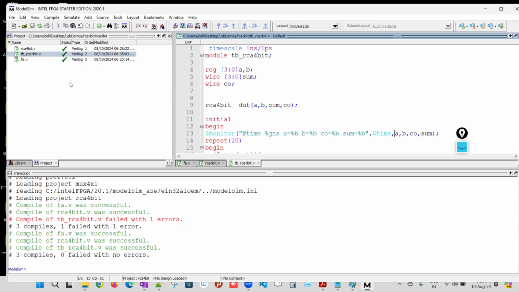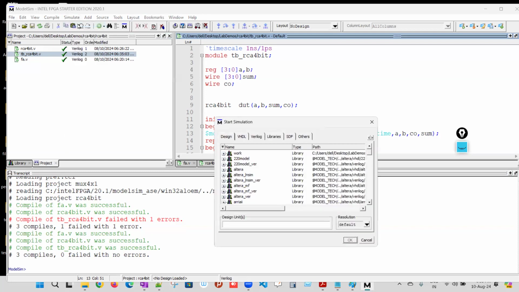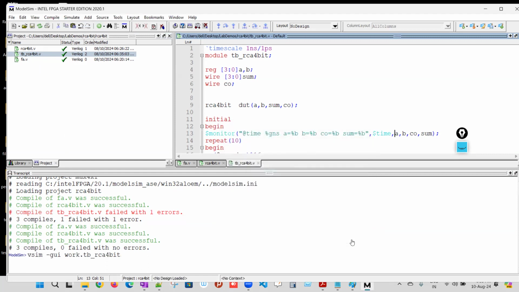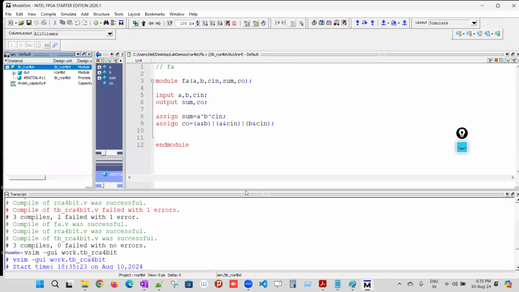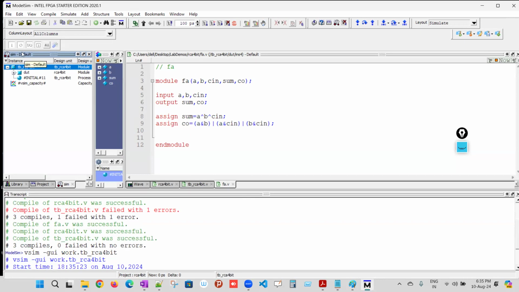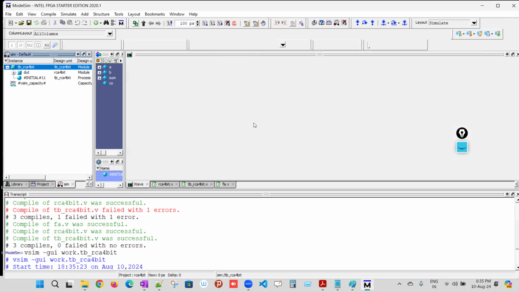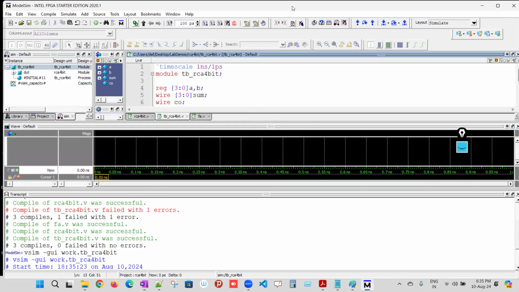So now what you have to do? Simulate. Start simulation. Now here in the work folder, you expand this plus sign. Select your test bench module name. Click OK. Now, if you want to see in the waveform, you can right click here, under sim default, this TB_RCA4bit, you can select. Now currently, if you see, just a minute, I have to arrange this. Arrange now. Windows, one minute.